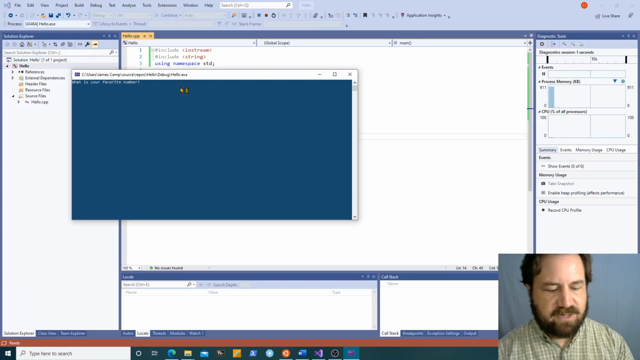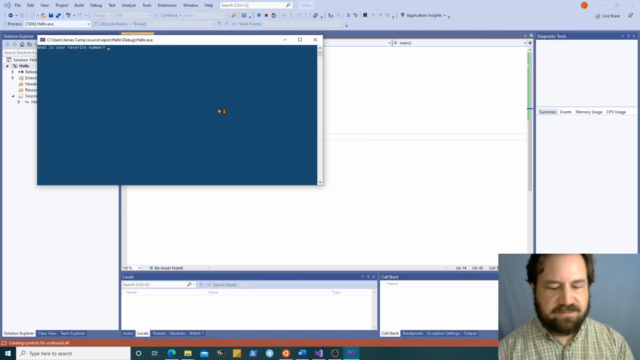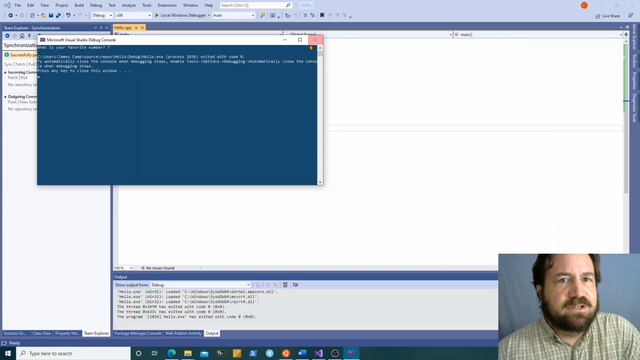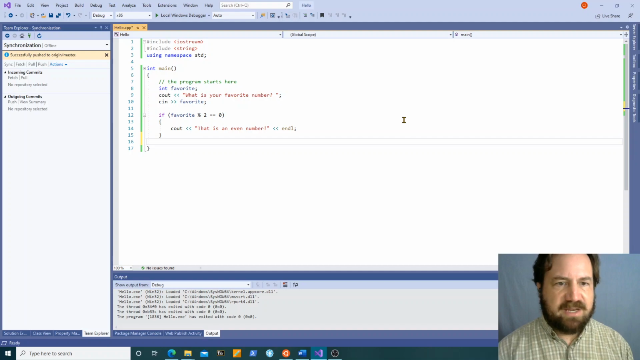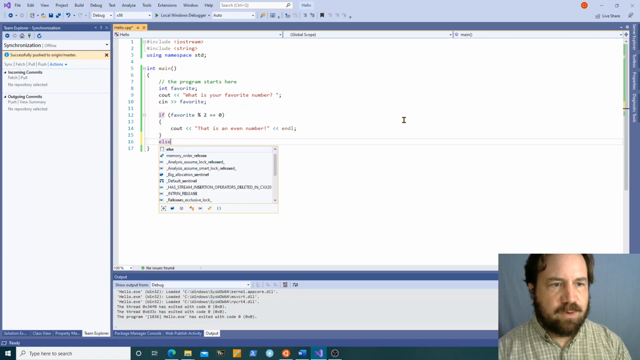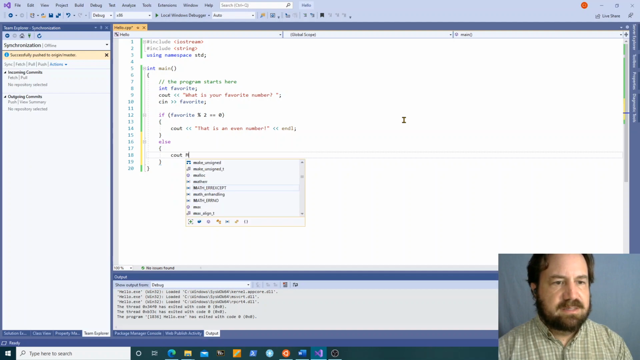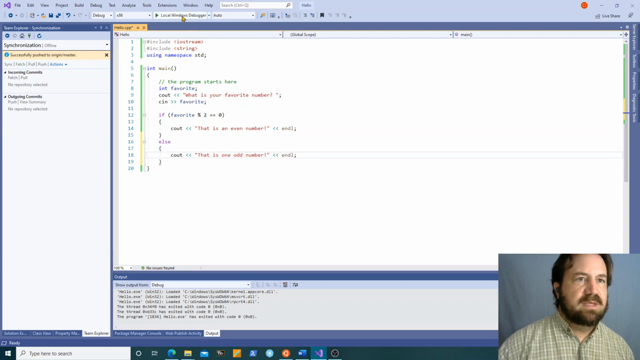Okay. What is your favorite number? 42. That is an even number. Run it again. What is your favorite number? 7. Well, in this case, it doesn't print anything because we haven't given it an alternative. The way to give an alternative in C++, if you have a binary decision, it's either yes or no, true or false, this or that, is we use the keyword else. Okay. Cout, that is one odd number, endl.